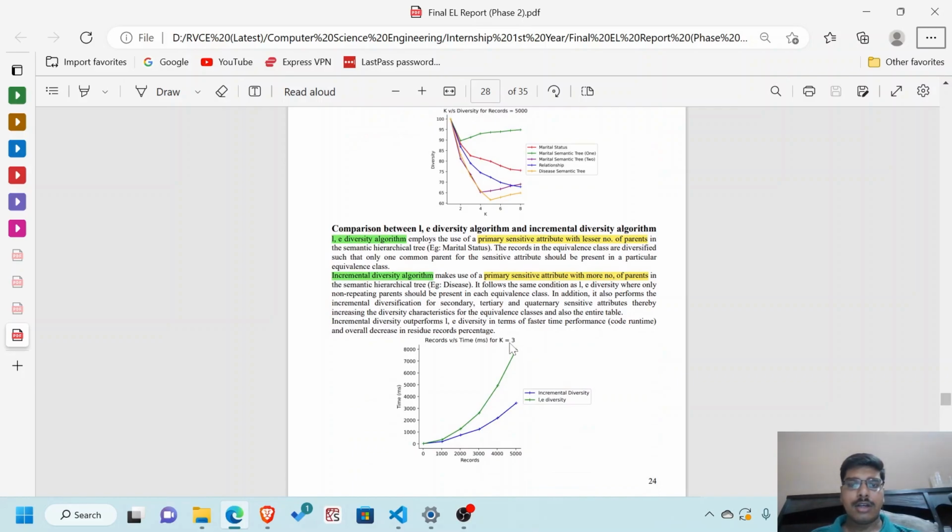Now let's see the comparison between the early diversity algorithm and our incremental diversity algorithm. The early diversity algorithm uses the primary sensitive attribute with fewer parents, such as marital status. Our incremental diversity algorithm makes use of the primary sensitive attribute with more parents in the semantic hierarchy, such as the disease semantic tree. Our algorithm also performs incremental diversification for secondary, tertiary, and quaternary sensitive attributes, while the early diversity algorithm focuses only on the primary sensitive attribute.